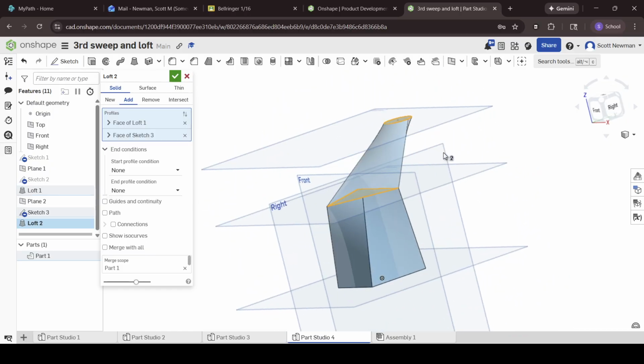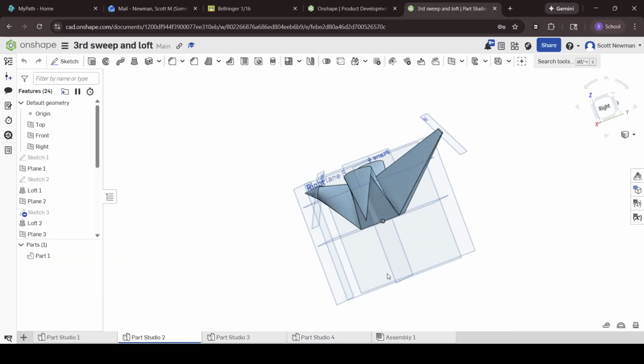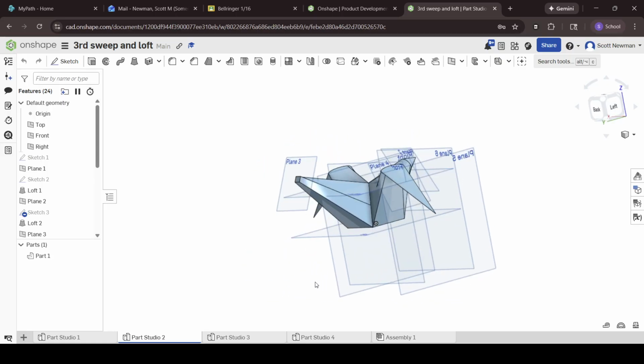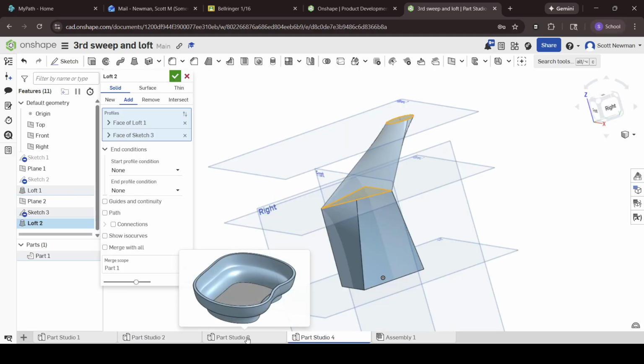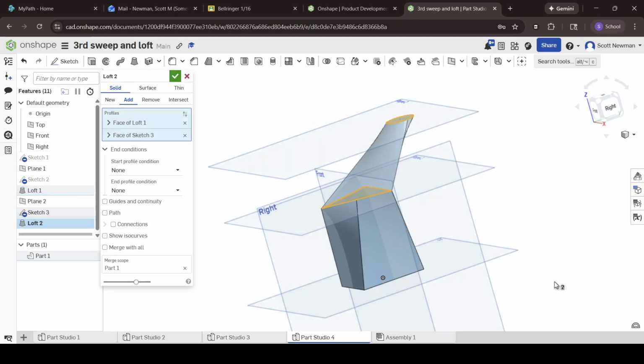Pretty neat. It's a fun tool. You can make a lot of fun stuff. Here's my origami goose or chicken or whatever. You can have some fun with this. If we're making airplanes, this is a good tool for the wings. So good luck.